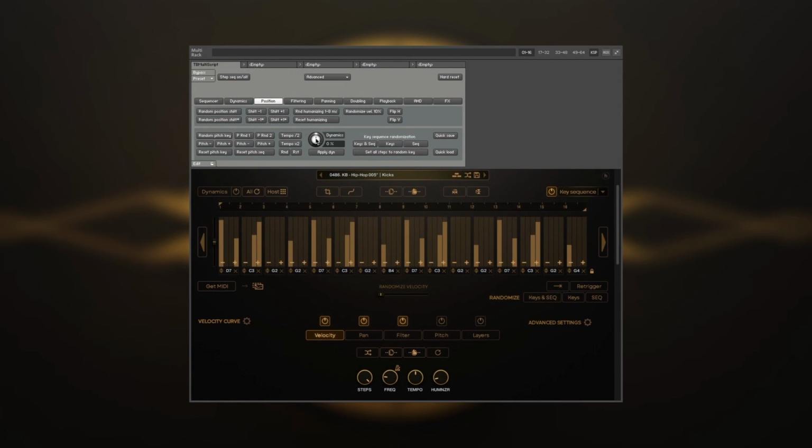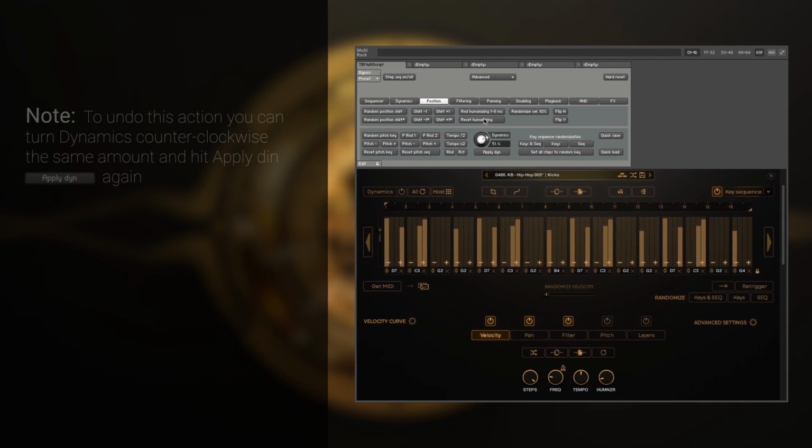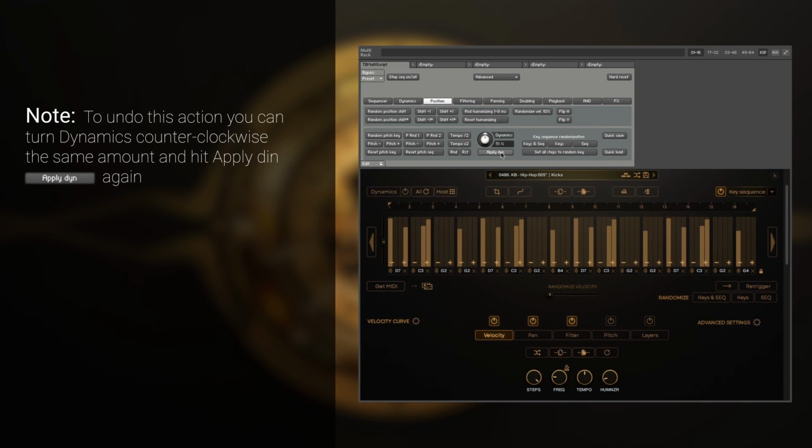Dynamics controls the velocity tab of the sequencer for each patch. Turning it clockwise increases the volume by increasing the velocity, while turning it counterclockwise decreases the overall volume. You can think of it as a compressor for velocity sequences. Apply Dynamics prints the Dynamics knob current value onto velocity sequences.